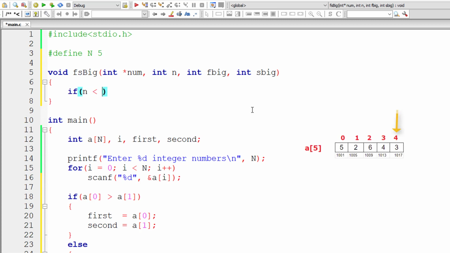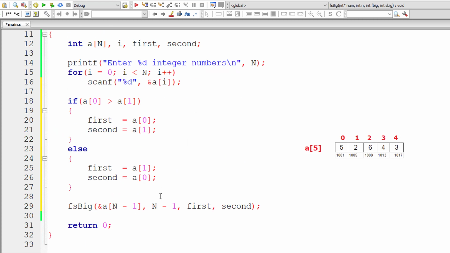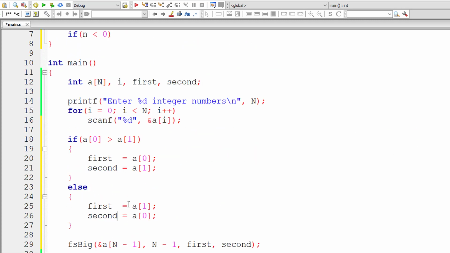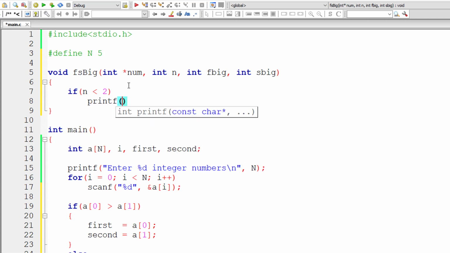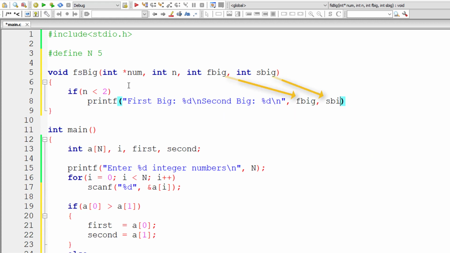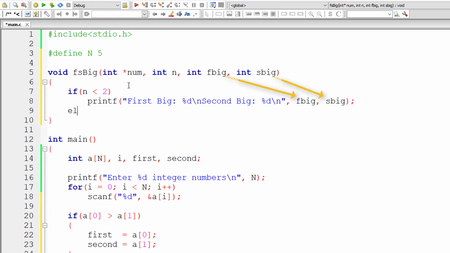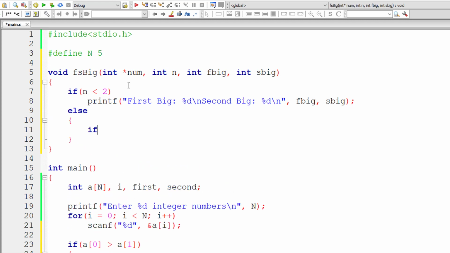So this is the index n, right? So whenever n is less than, we used to write 0, but the first two indexes, that is a of 0 and a of 1, have already been assigned to first and second, right? We need not compare those two elements once again. So let's end this iteration, that is recursive call, once index is less than 2. So let me display the results whenever n is less than 2. The result will be present inside variable f big and s big. So inside else block we will be writing our logic and also the recursive call.